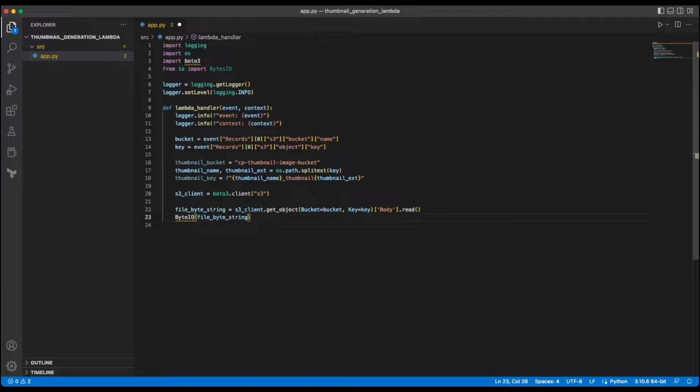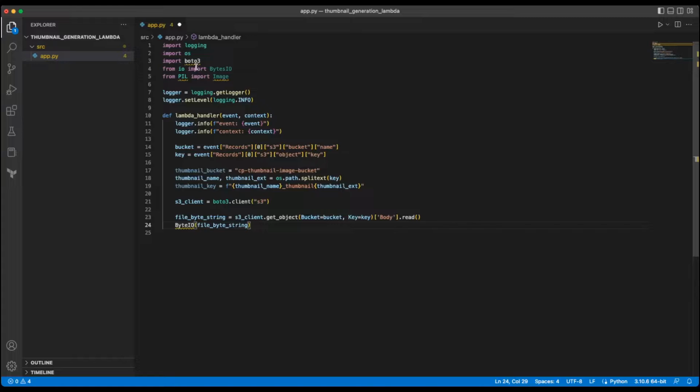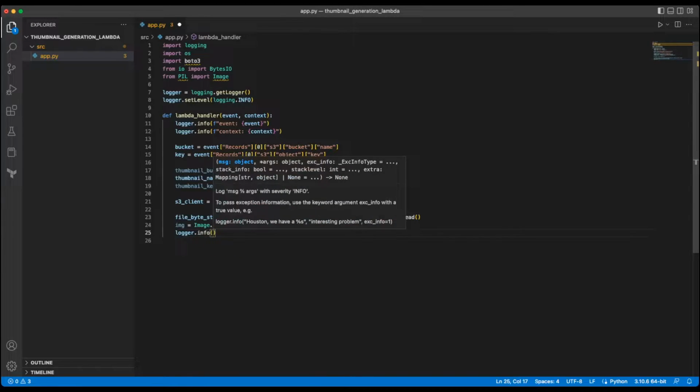This will load the image in memory, and then we will use the Pillow image object, from PIL import Image. Here you will see some warnings because I don't have this library installed locally, which is not required. We only require it to run in Lambda, which I will show how to configure. And we will pass this BytesIO to Image.open. Just for information purposes, we will log the size of this image before we actually compress.